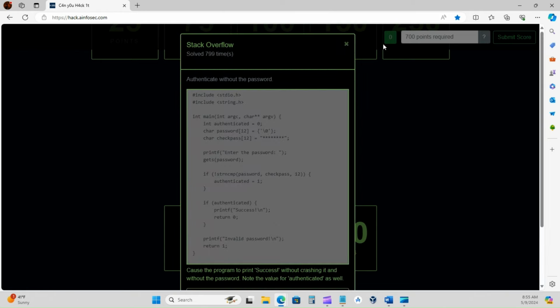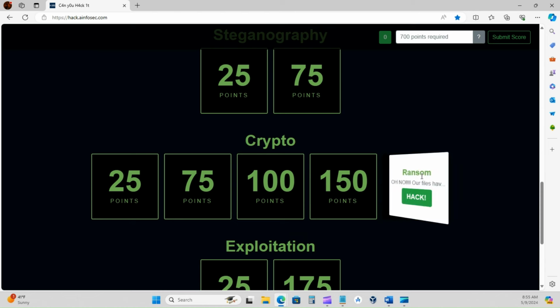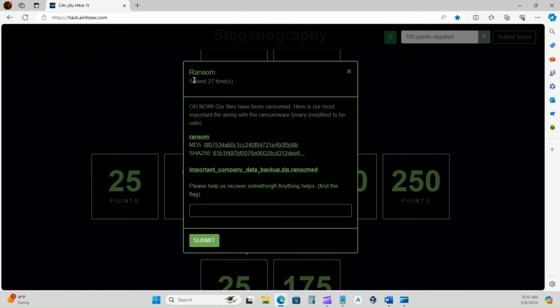800 times. I'm just looking at all the hardest ones. Okay, so this is ransom. Oh no, our files have been ransomed.